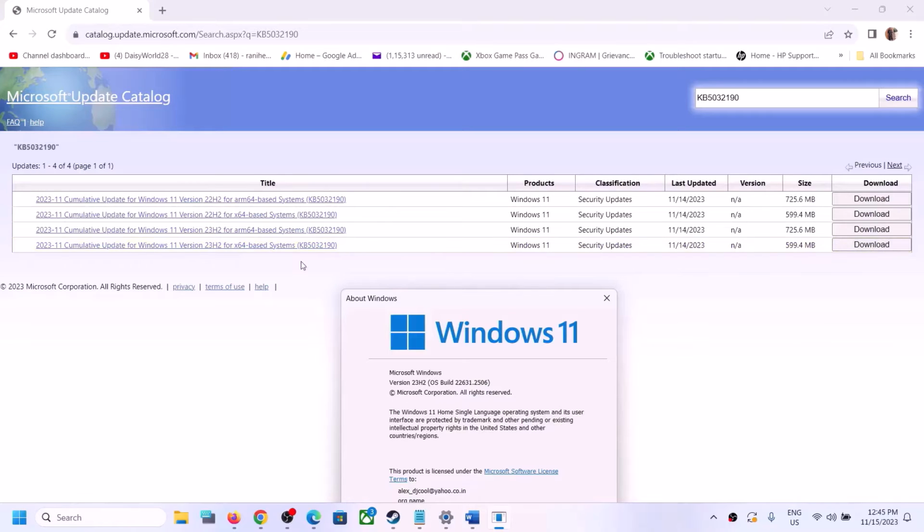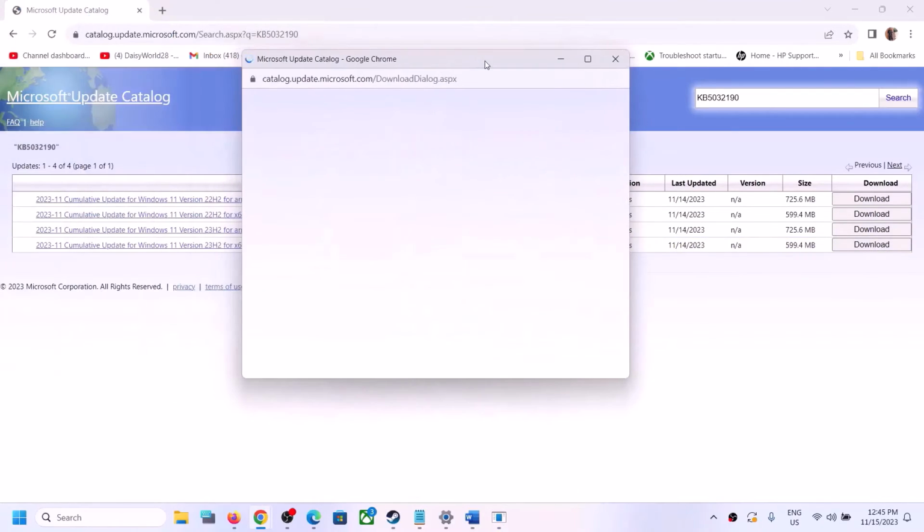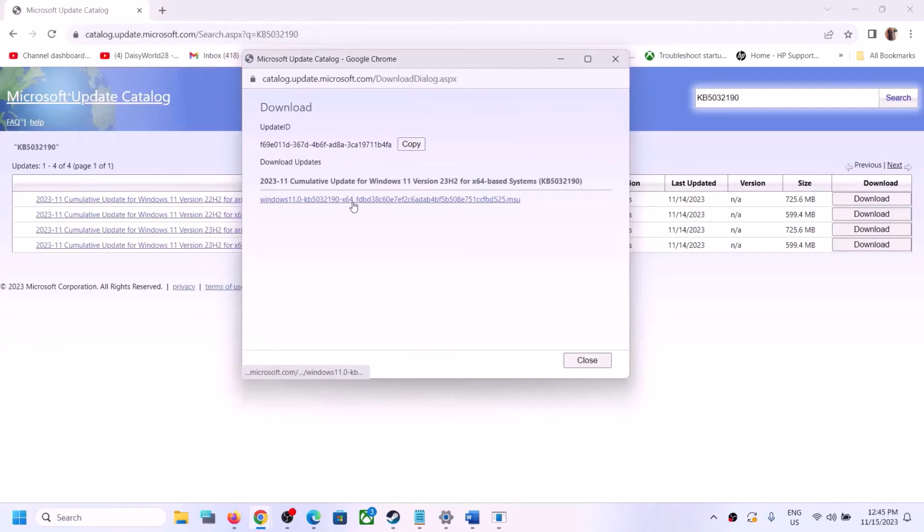Now if you have an x64-based system and version 22H2, in that case this is the right one for you. So you can download as per your version. For me this is the right one, so click on download, and once the download is complete, click on this blue hyperlink and let the download complete.